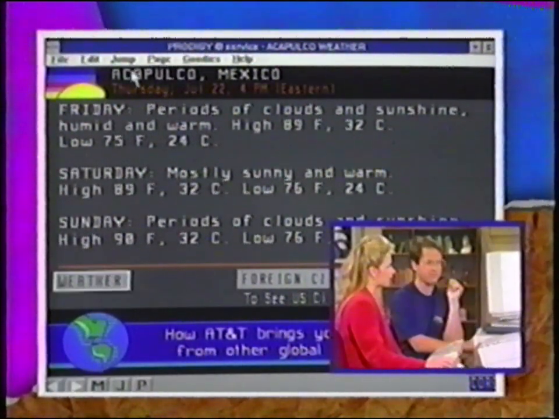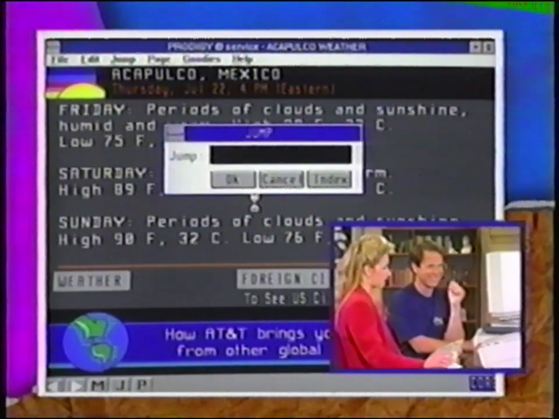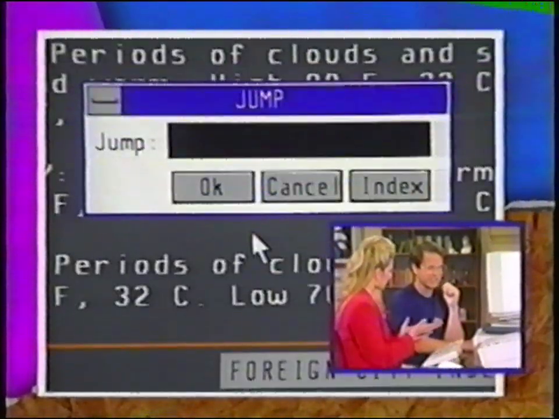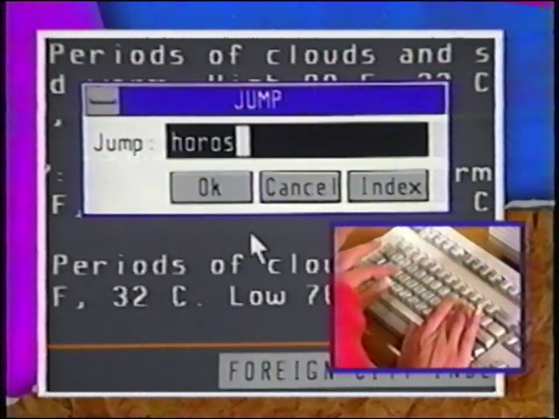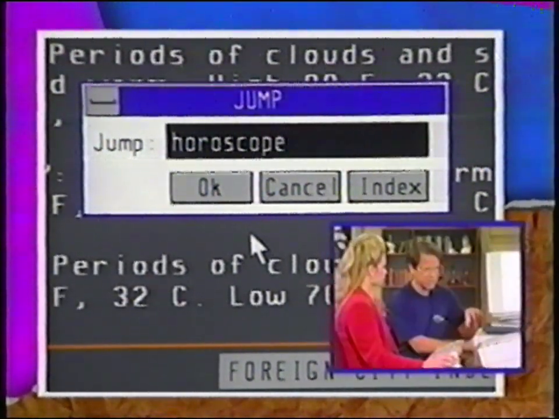Okay, well, what about your horoscope? Horoscope, I'm ready for that. Okay, so let's jump to our horoscope. And all we have to do is jump again. So I select it by pointing and clicking on jump. And now I'm going to type in horoscope. So you tell Prodigy where you want to go in the system.